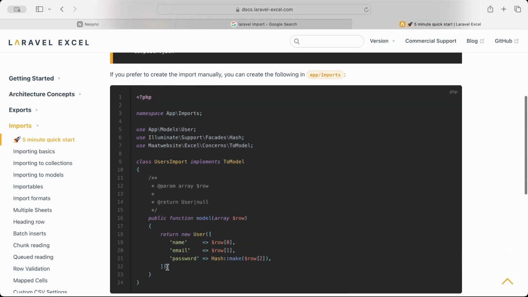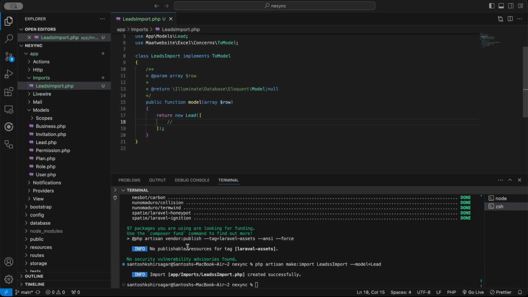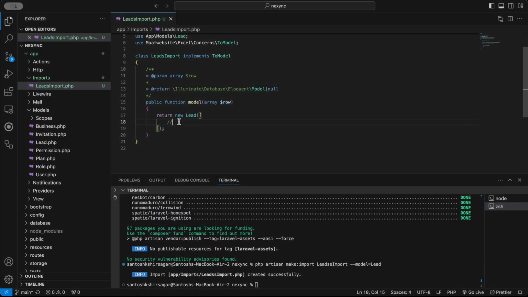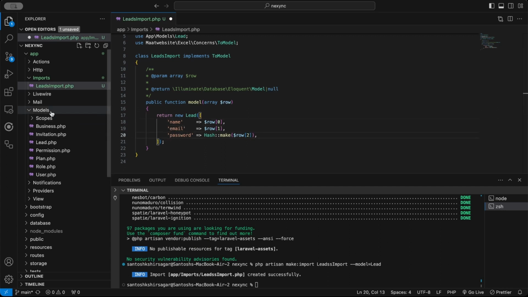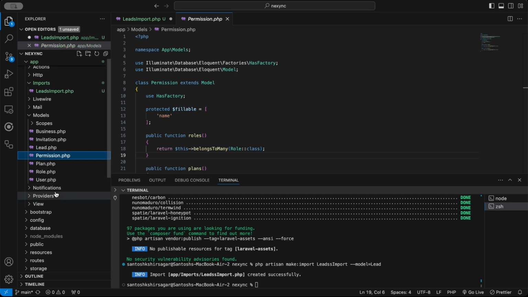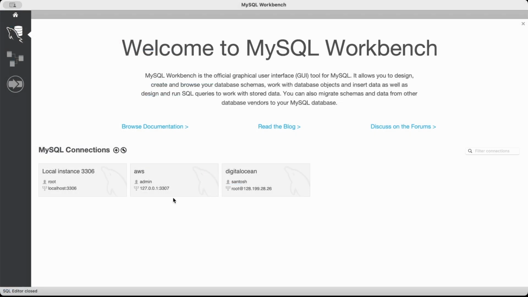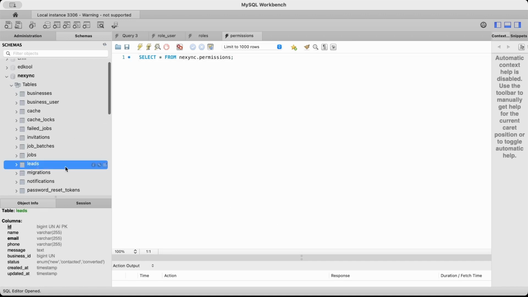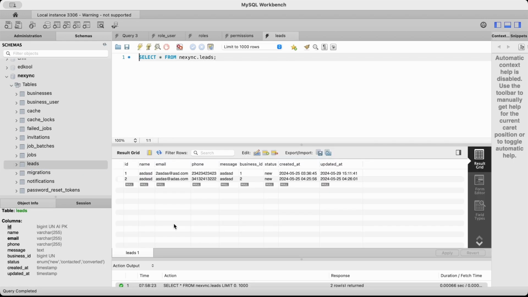Now in this import we have to add this. So return new lead, we have to add this data. So basically our data will be different, so we'll add. So what we need in lead: name, email. So let's check into the database. So for leads we need name, email, phone, message.